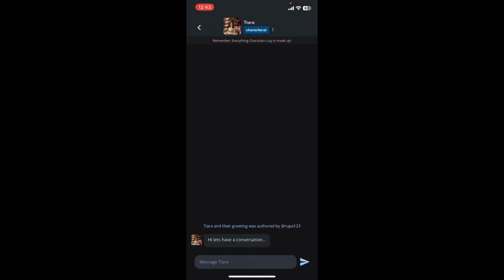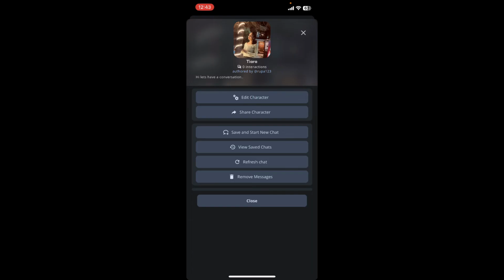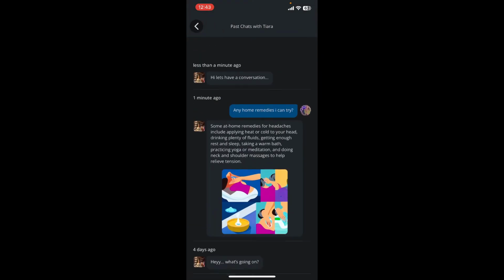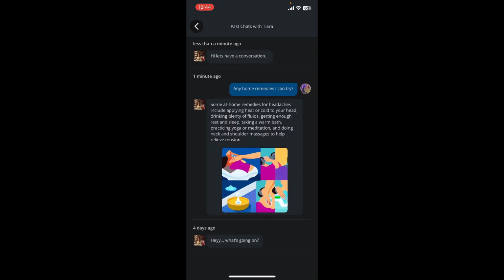If you ever want to see them, you need to tap the three dots at the top, tap on view saved chats, and there you go, you have your chats saved for you. That is how you can easily save your chats with a character in Character.ai.